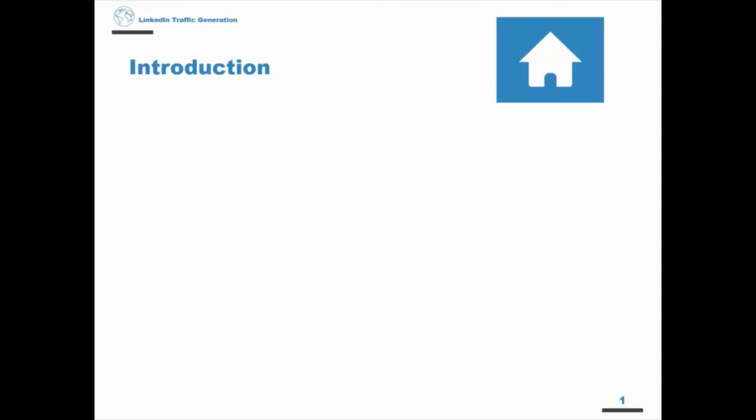LinkedIn traffic generation. If you're seeing this right now, chances are you're already aware that LinkedIn is by far the largest business oriented social platform around. The general objective of the platform is to allow users to create a network of other professionals. It's particularly useful for the exchange of ideas, information, and other opportunities.